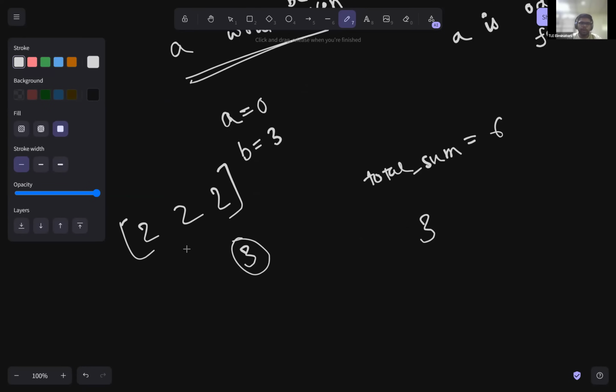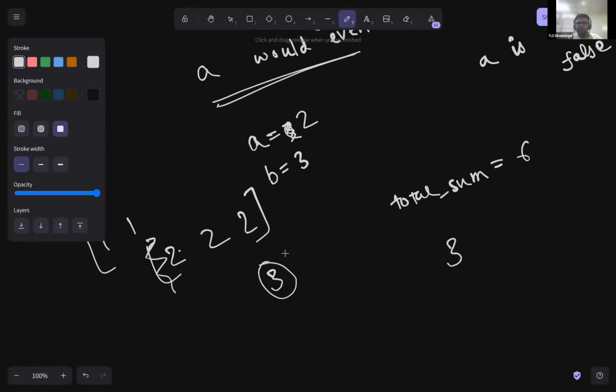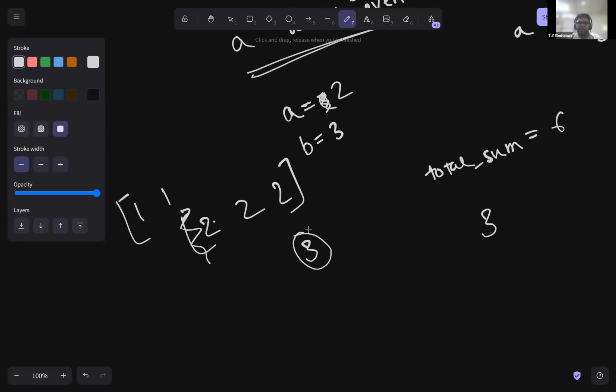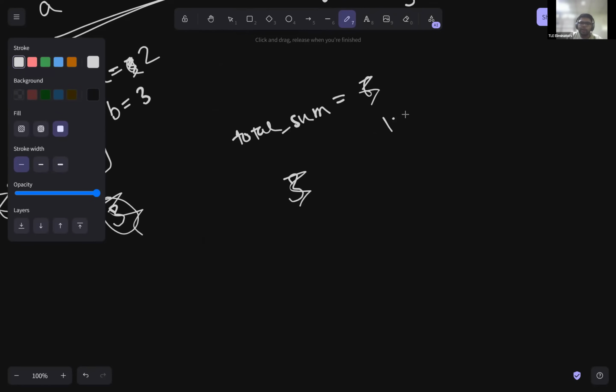Would you be able to make it? No. Even two number of ones, like A was anything greater than 2, any even value greater than 2. In that case, now would it be a problem? Whatever be the total sum of the array, maybe it can be 10, 12, 14, whatever.